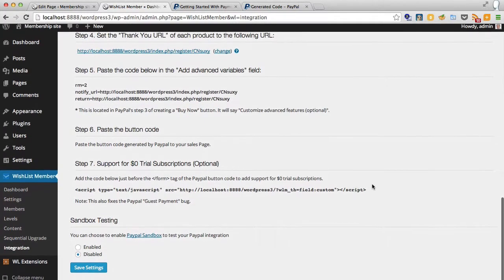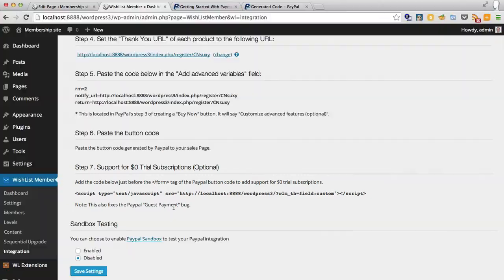If you scroll right to the bottom, you'll see there's a support for $0 trial subscriptions, and it says optional. This is for when you want the subscribers not to pay for the first month, so they get everything for free for a month. And then if they don't change their subscription, they do nothing, then they start getting charged every month after that. Now, apart from the fact that this is quite a good thing to do, and you can set this up in the button generator over at PayPal, it also fixes a bug which is quite annoying for the people it happens to.